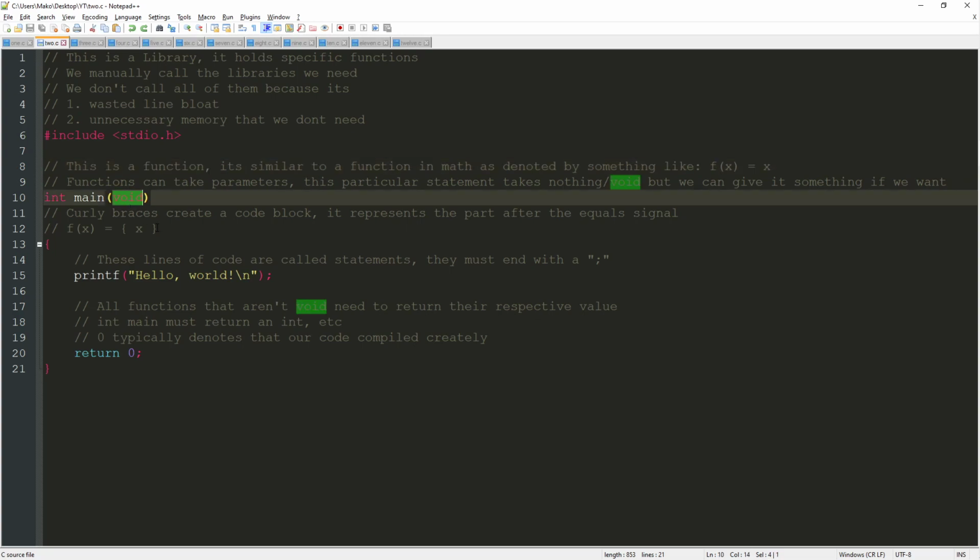The main function typically takes void. You can give it parameters, but for the most part, it should just take in void. Void meaning nothing. We could leave it empty, but typically that's bad practice as it shows that this function might not be complete. You know, maybe you just forgot to put in parameters and that's why it's empty. So typically we put void to denote that this program is done and it takes no parameters.